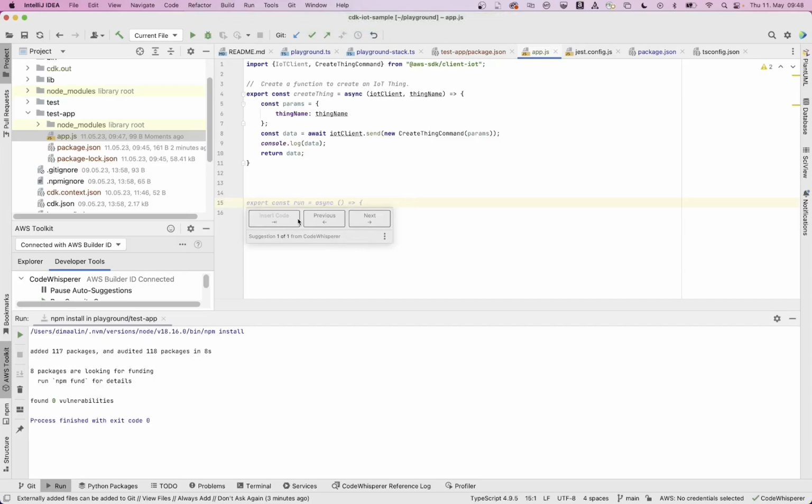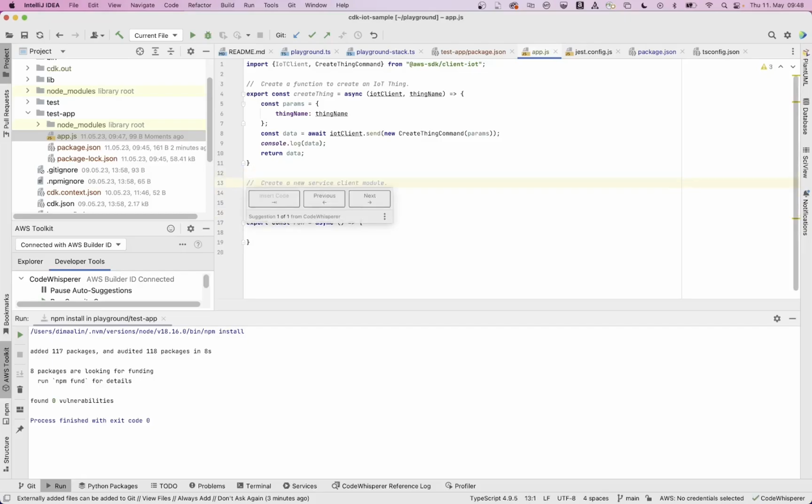Now it is suggesting that we build a run function. Okay, let's do this. For now, let's leave our run function as it is. The next step is to create a new certificate and key. But we also want to activate the certificate.